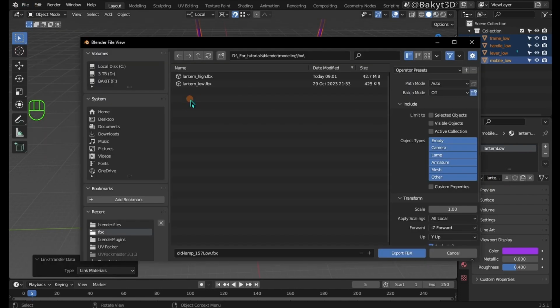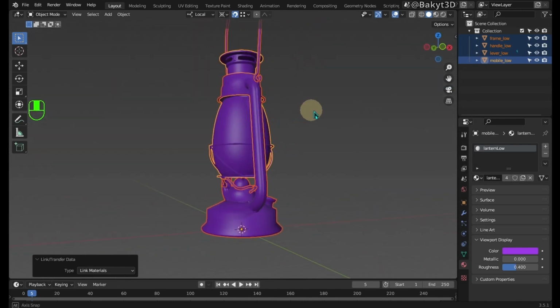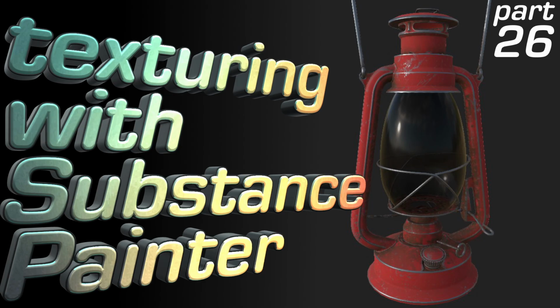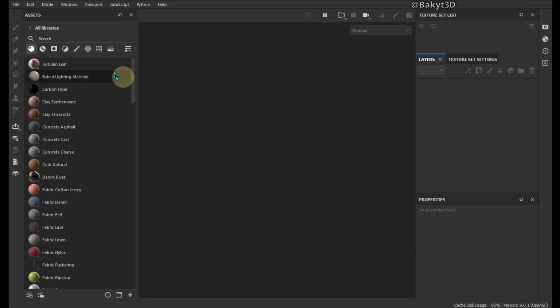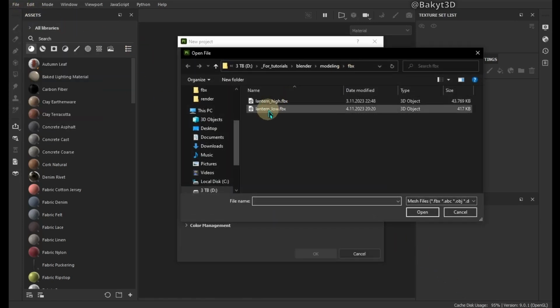Let's export the low poly model as FBX. At this point, the modeling section is over. Let's texture the lantern using Substance Painter. Start a new project and load the low poly model.